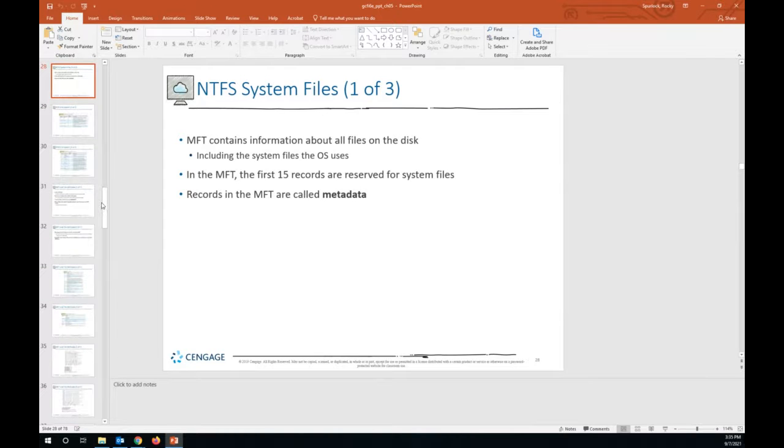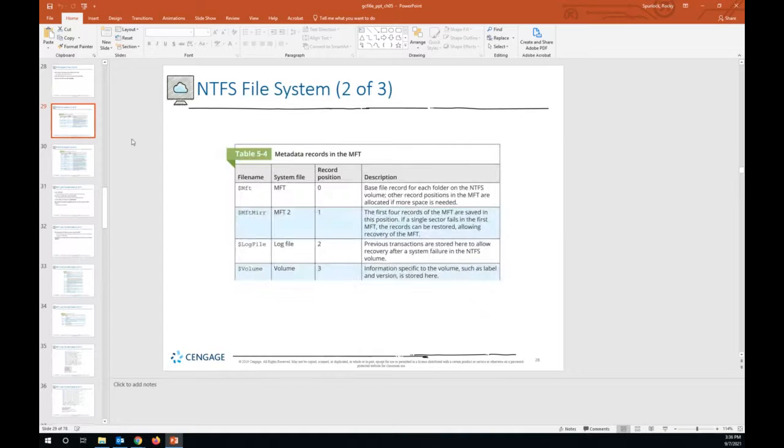The NTFS system files, okay, the master file table, that contains information about all the files on the disk. That includes the system files the operating system uses. The first 15 records are reserved for system files, and records in the MFT are called the metadata. That's a term that refers to the information stored there. You see some examples here of some file names, the system files, record position, and then their descriptions.